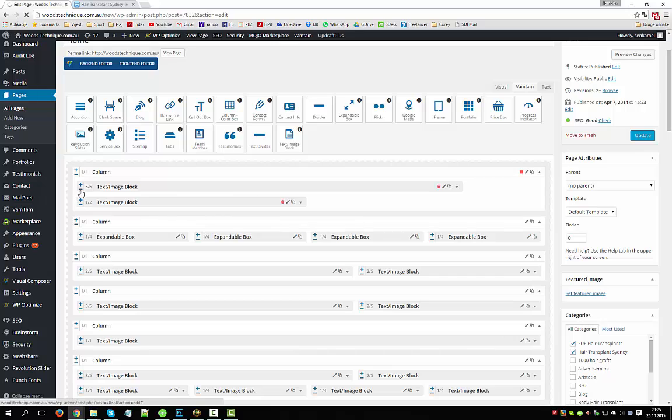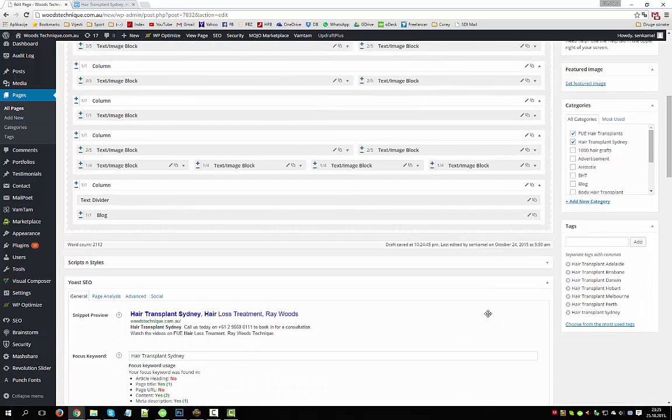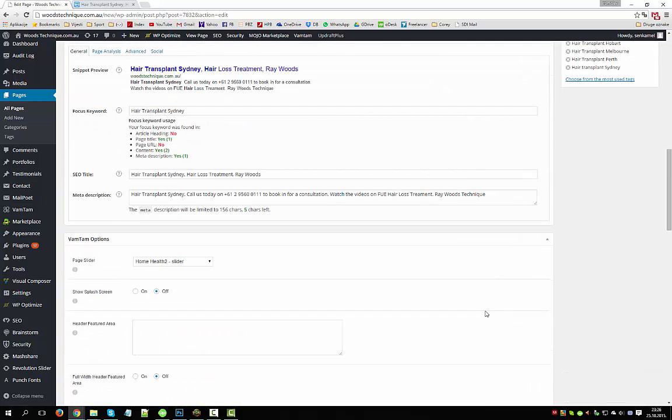Here we go. It's in one row now, 2 text image blocks. Clicking on the pencil, we edit those things. That's basically it for the home page.